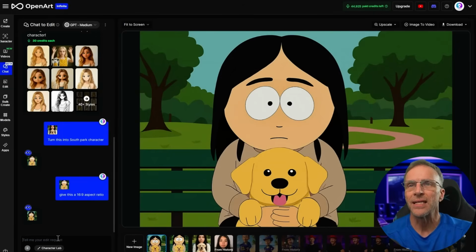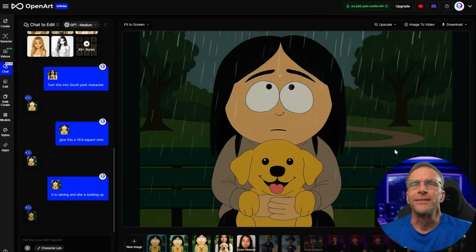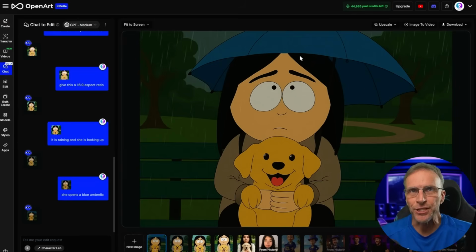How about we say that it's raining? It is raining and she is looking up. All right. Still hanging in with the GPT medium model for this. Oh yeah, that's really good. So okay, perfect. That's exactly what I wanted there. Now let's say she opens a blue umbrella. That is not the position I wanted the umbrella in. I wanted her to be holding it with the little pole rather than that.